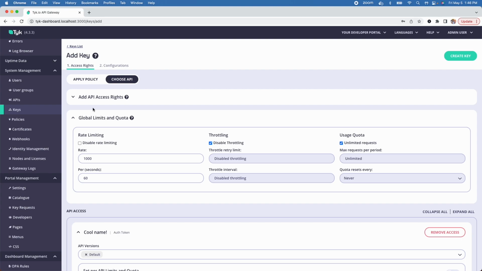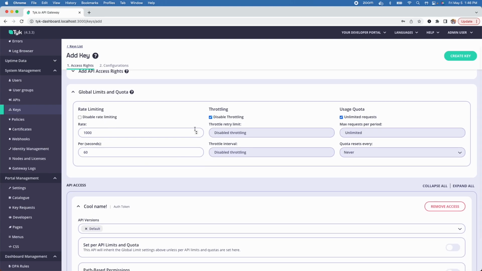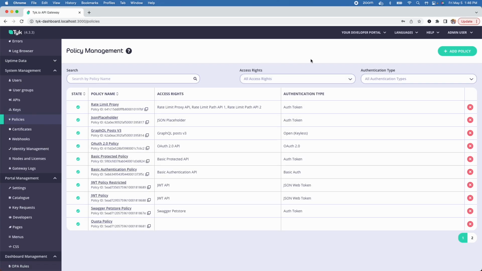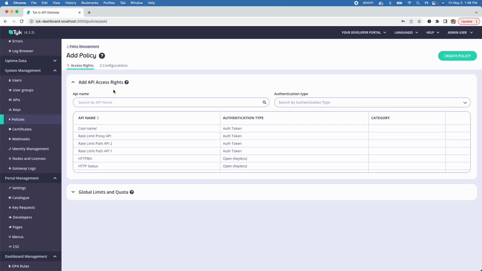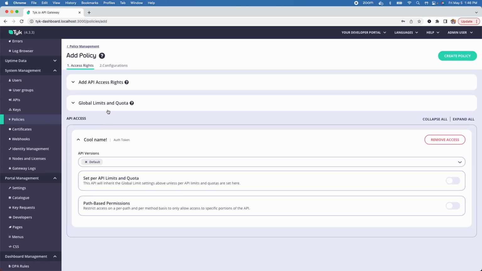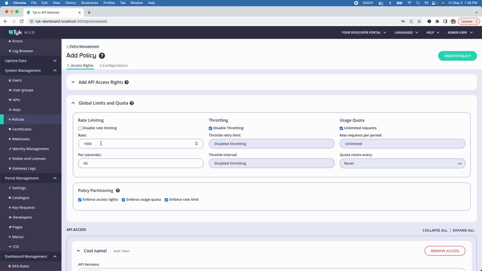access to your consumers. Now you might also want to bundle your keys in an API product or security policy, as we like to call it here at Tyk. Now policies will bundle those keys, and also you can set global rate limiting and quotas across your keys. This way, any key that's provisioned under this policy will inherit this logic that we've set.